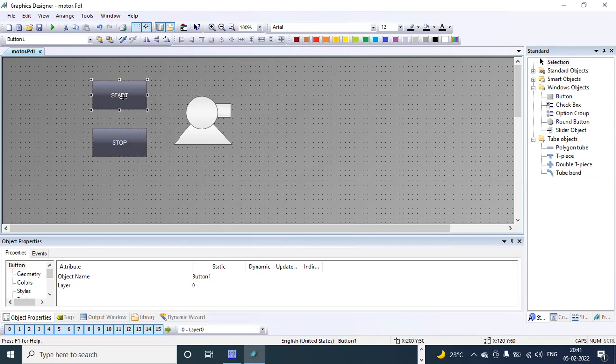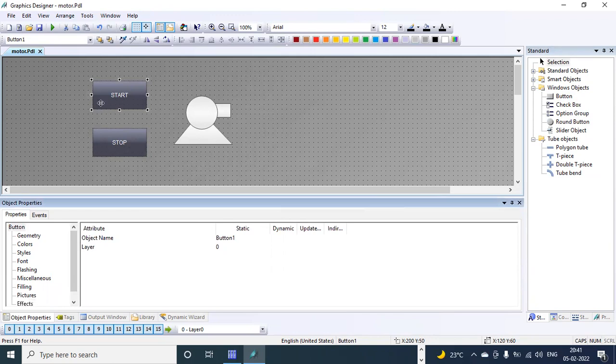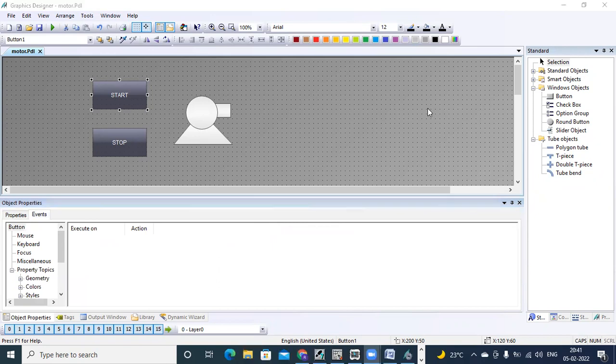So select the start button. As we are operating this, means we are pressing the button, there should be some action. For this you can see at the bottom it is showing object properties, tags. Different options are available here. In this, select the start button. At bottom, go to object properties. In this we are having properties and events. So for operating the button we need to select events because we have to operate the output.